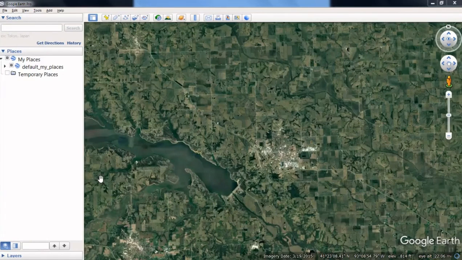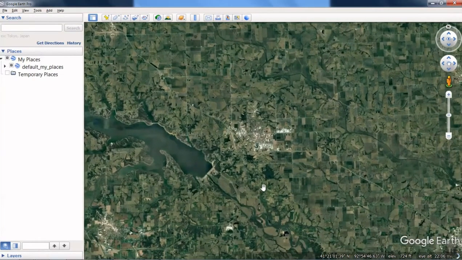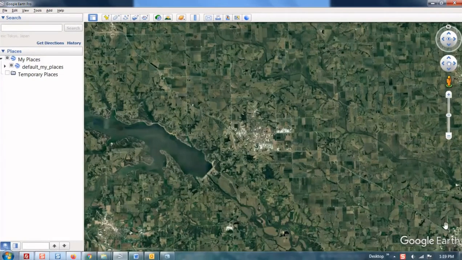Today's tutorial is about how to make map files on Google Earth. This is going to be a fairly long video, and it does not include everything that is involved with making a map.